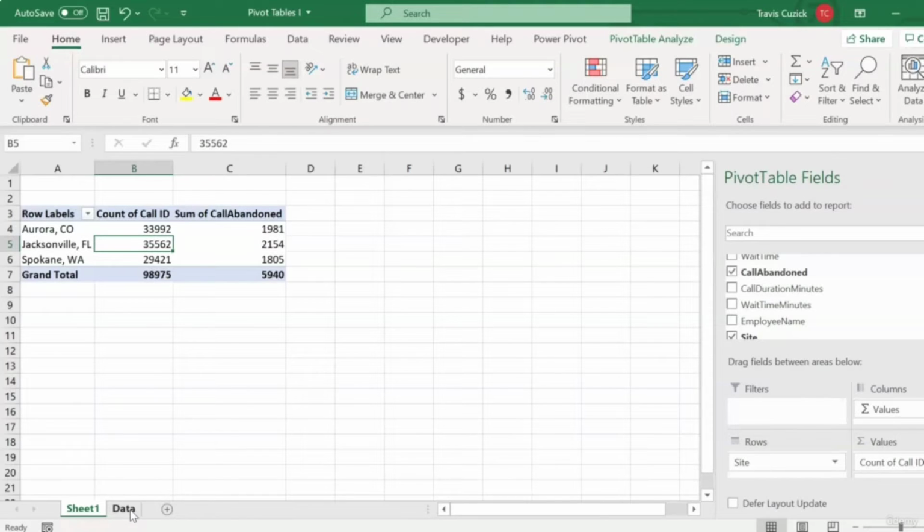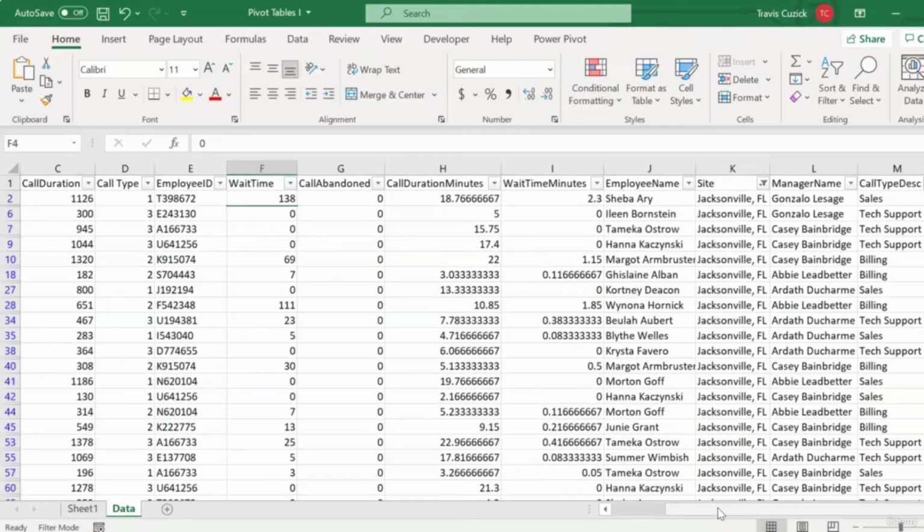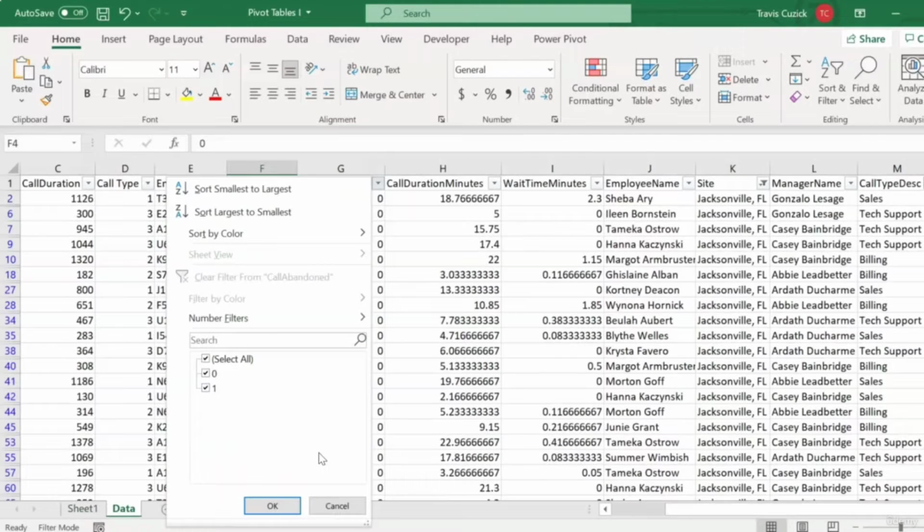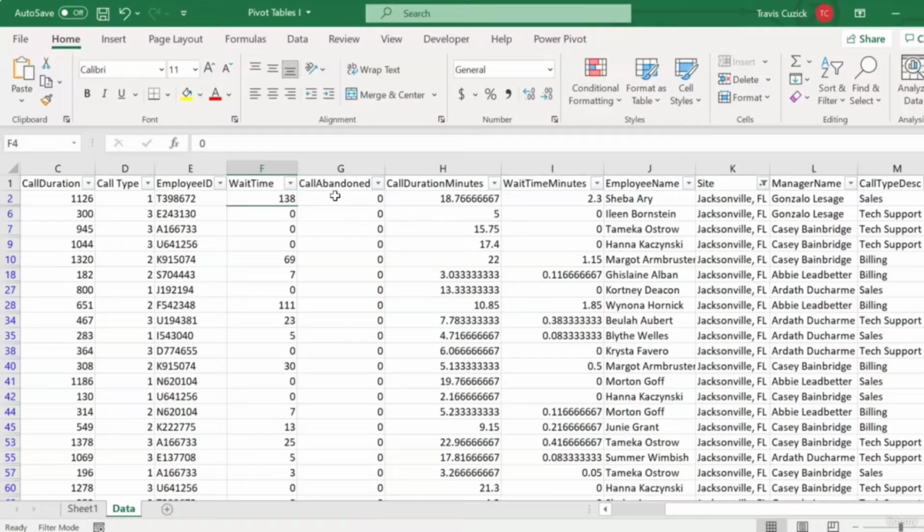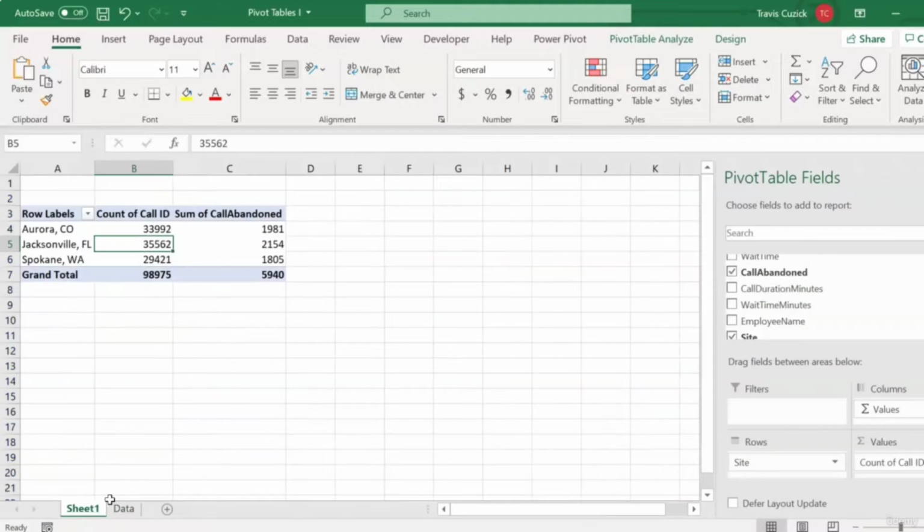If we go back to the call abandoned field in our source data, you can see that every record has a value of 1 or 0, with 1 indicating that a call was abandoned and 0 indicating that it was not. So by simply summing all of the 1s, we effectively get a count of all the abandoned calls for that particular site.